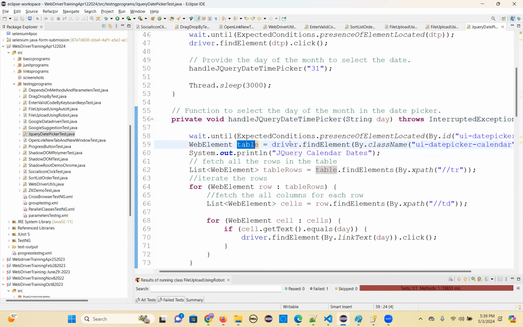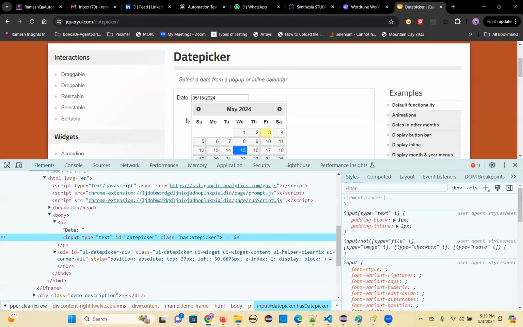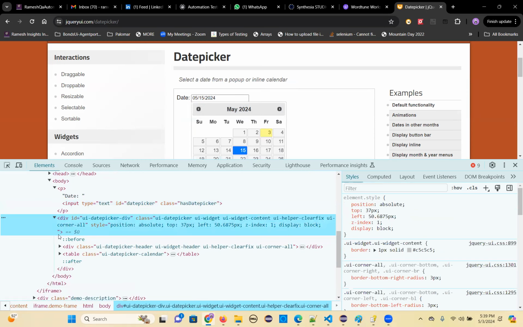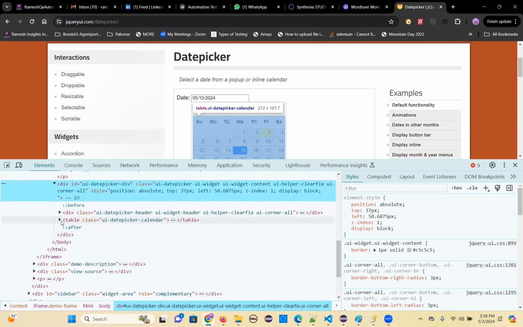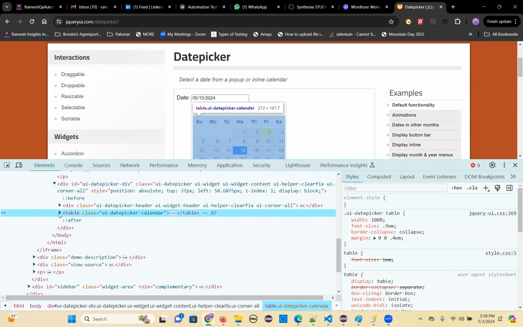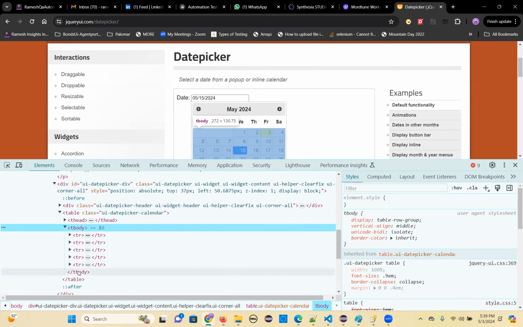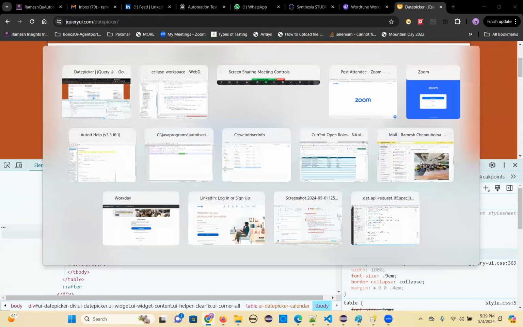Then you are finding the table, this entire table. There is a table you can see here. Expand it. You can find the table. This is the table, the UI datepicker calendar. In this calendar, you have all the rows and columns. See, rows and columns will be there.